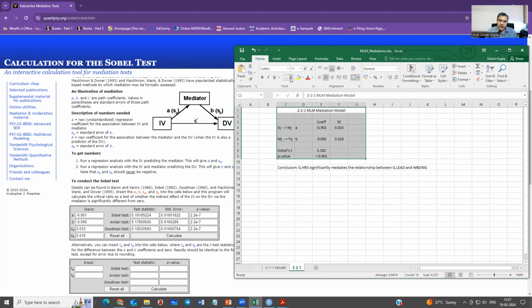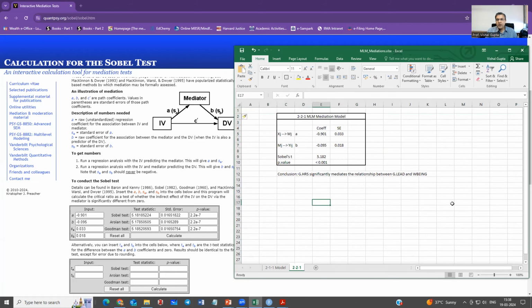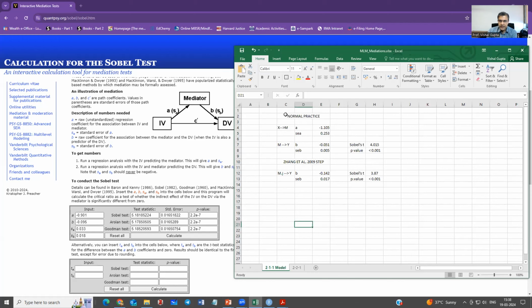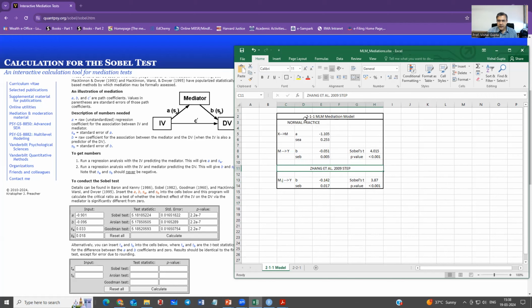This is all that you will have to show in your research papers when you are doing your multi-level mediation models. And this one was our 211. So let us write it here. This is our 211 MLM mediation model, right? And this was the Zhang et al. step that we did yesterday, and this was the normal practice which people do in case they are not aware of the problems that may come.